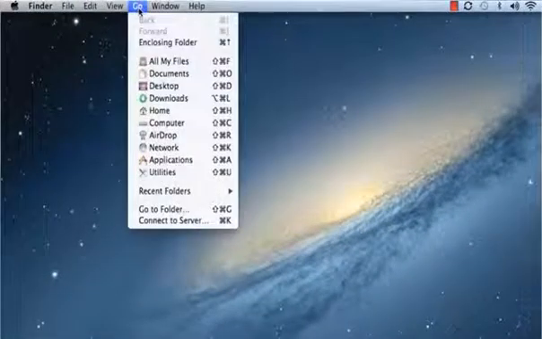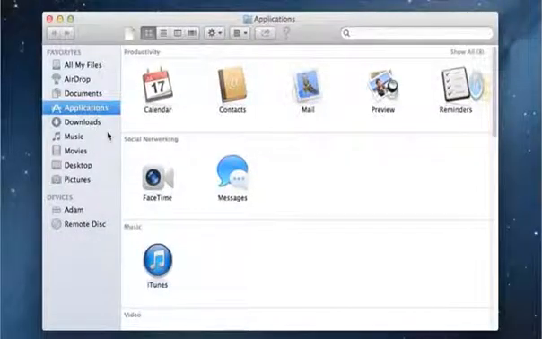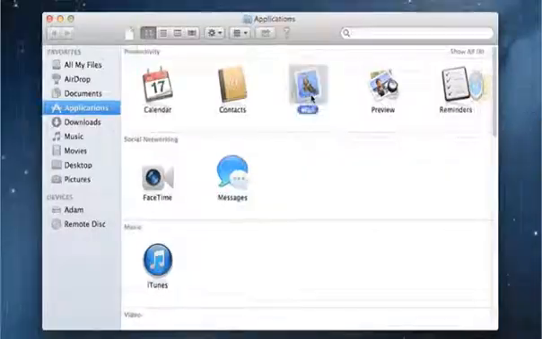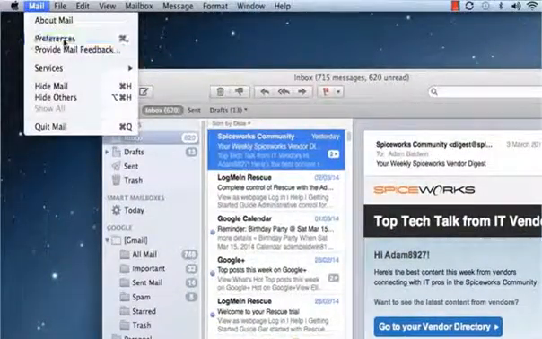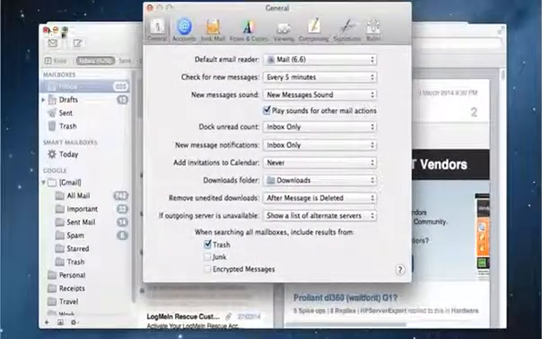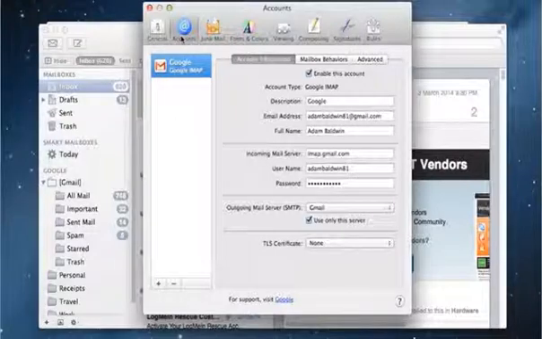Click on the Go menu and then select Applications. Double-click on Mail icon to open it. From the Mail menu, select Preferences. Click Accounts and from the list, select your .Mac or IMAP account.